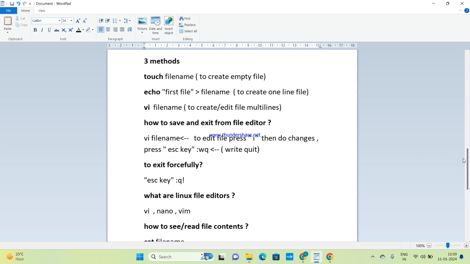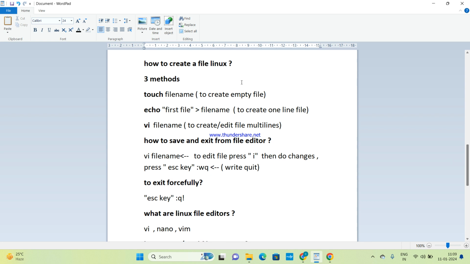Here you can see how to create a file, 3 methods. Touch and the name of the file to create an empty file. Echo, the line and the name of the file to create a one line file. And to create and edit a file with multiple lines, vi file name, sudo vi file name. Ma'am, is sudo mandatory for every one? Yes, because it's an administration command.